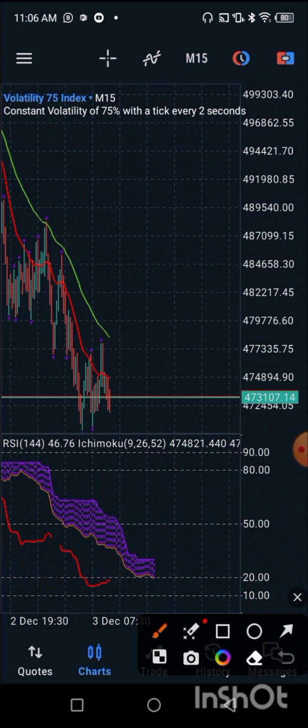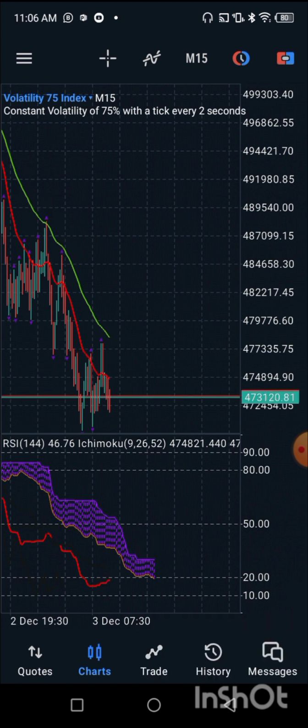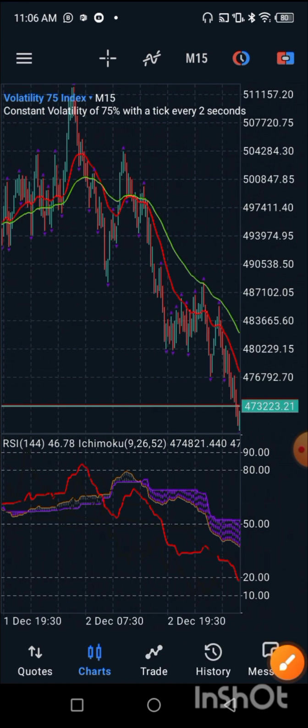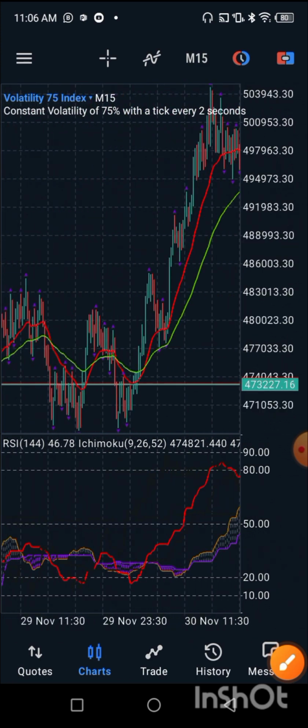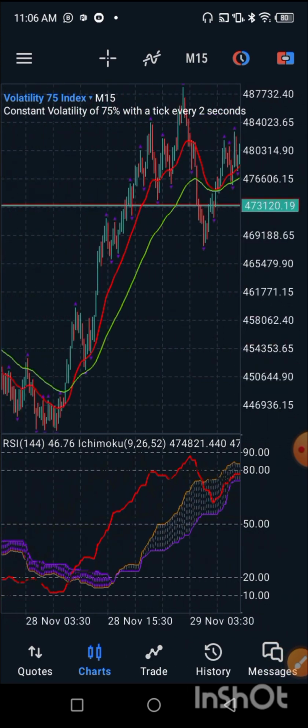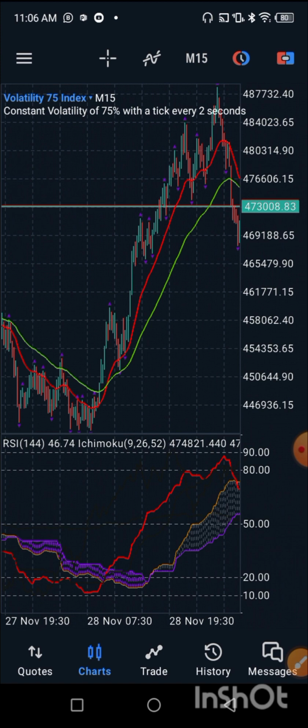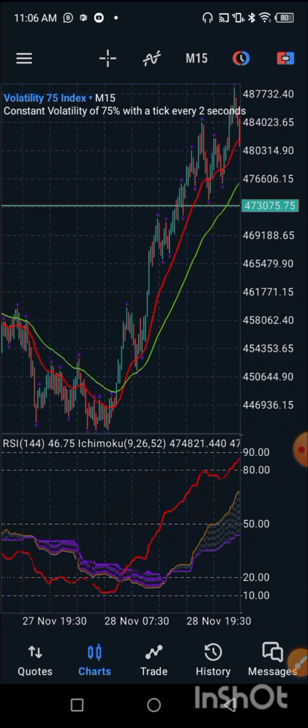So guys, you can use this strategy to trade both Boom. You can use it to trade Crash also. So guys, let's see this place now. Guys, here is one example to buy.